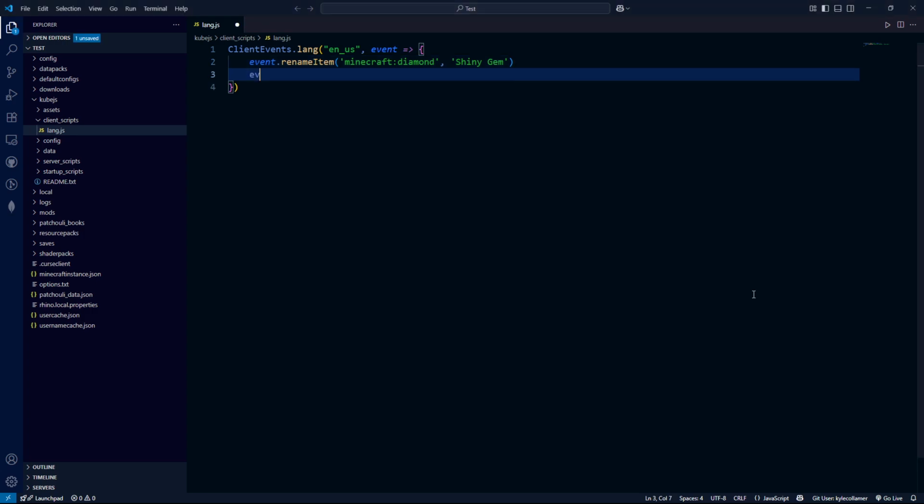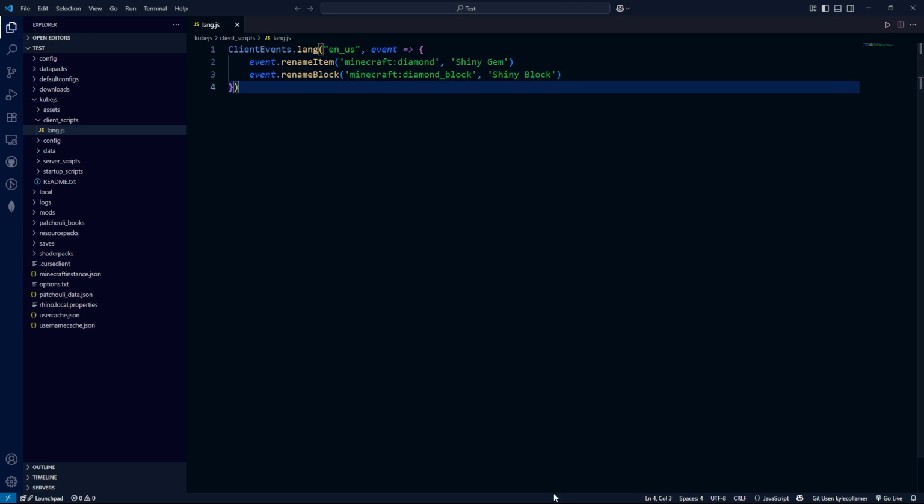For block, it's very similar, but it's going to be event.renameBlock. I'm going to pass in minecraft:diamond_block, and then I'm going to rename it to Shiny Block. So the event.renameItem function changes the display name of an item. In this case, we are renaming diamonds to Shiny Gem. The event.renameBlock function works the same way, but for blocks. Here, the diamond block becomes Shiny Block.